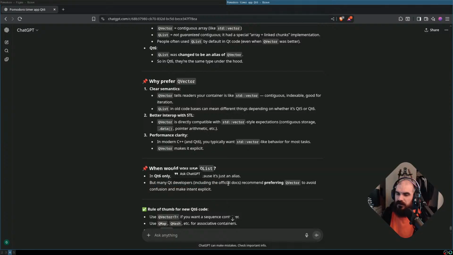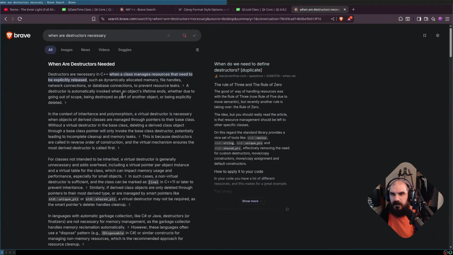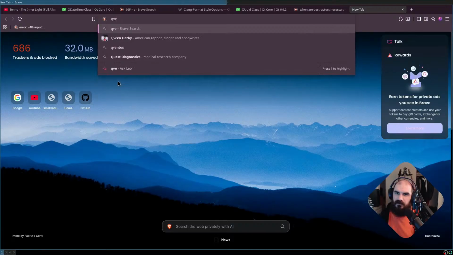But many Qt developers, including the official docs, recommend preferring QVector to avoid confusion and make intent explicit. Use QVector if you want a sequence container, QMap, QHash. Avoid QList unless you're working in a code base that consistently uses it. Wait, what? Avoid, unless you're working in a code base that consistently uses it. Let's actually look this up. I'm also going to refresh this tab. And let's go here and search QVector versus QList, Qt6.